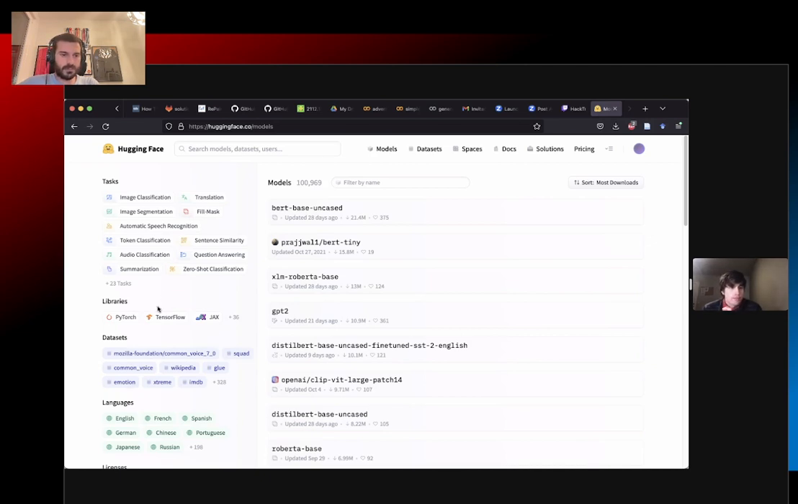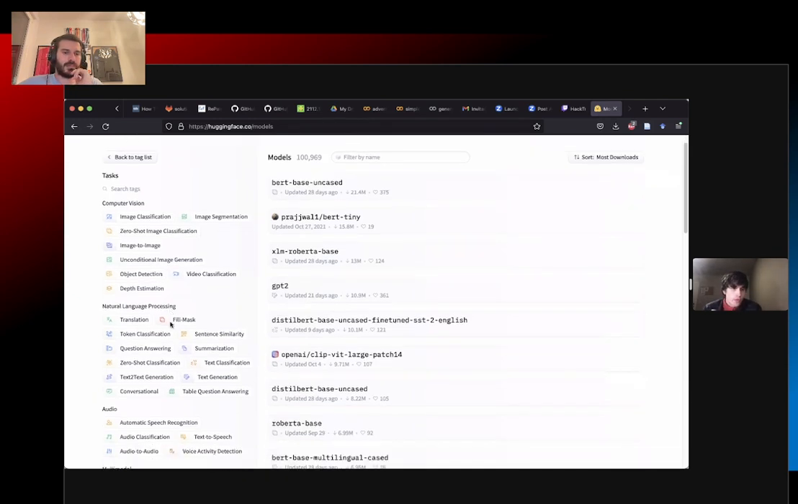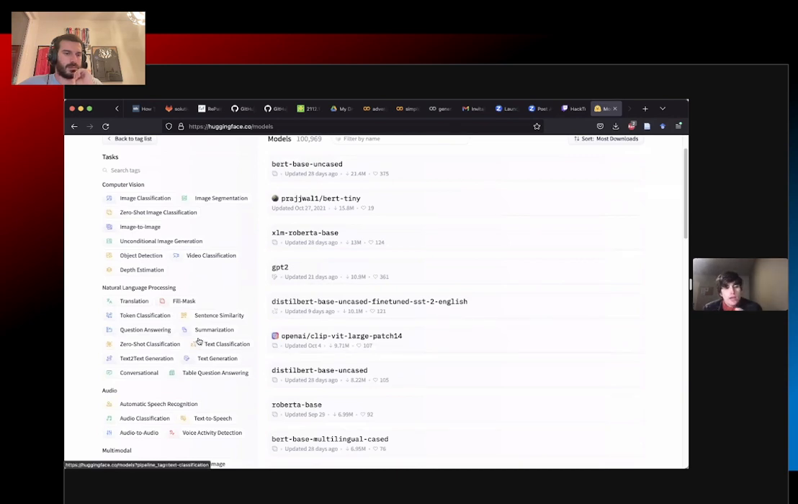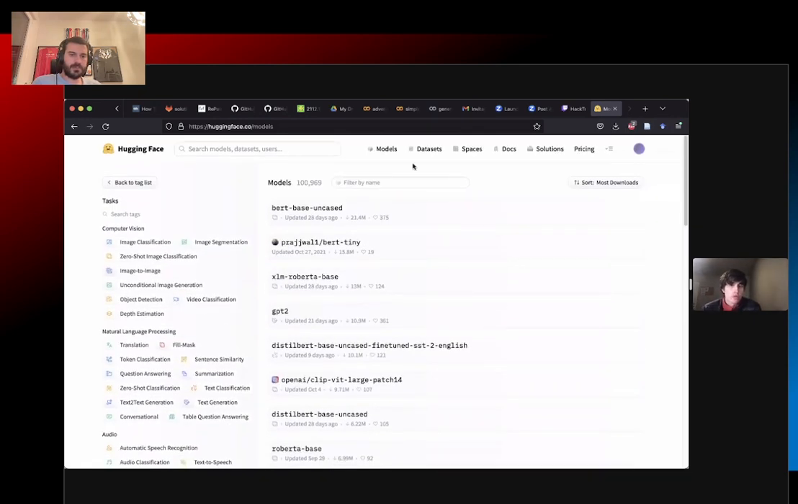So you have stuff in computer vision, like image classification, what we were saying before, and segmentation. Zero-shot image classification is when you try to classify images you haven't seen before, so that's where the zero-shot comes from. Image to image, a lot of things. You have NLP, like we were saying before: question answering, translation, anything. Even audio, super cool text-to-speech models or speech-to-text, so voice recognition. So anyways, this is a very cool thing.